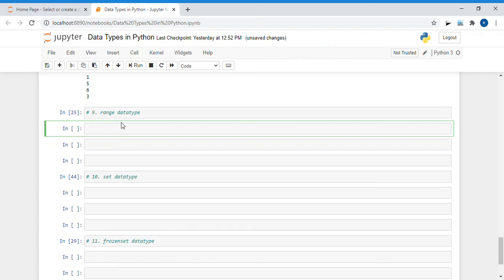Hello everyone, my name is Kushal and today we are going to discuss the range data type, set data type and frozen set data type. So what is range data type?